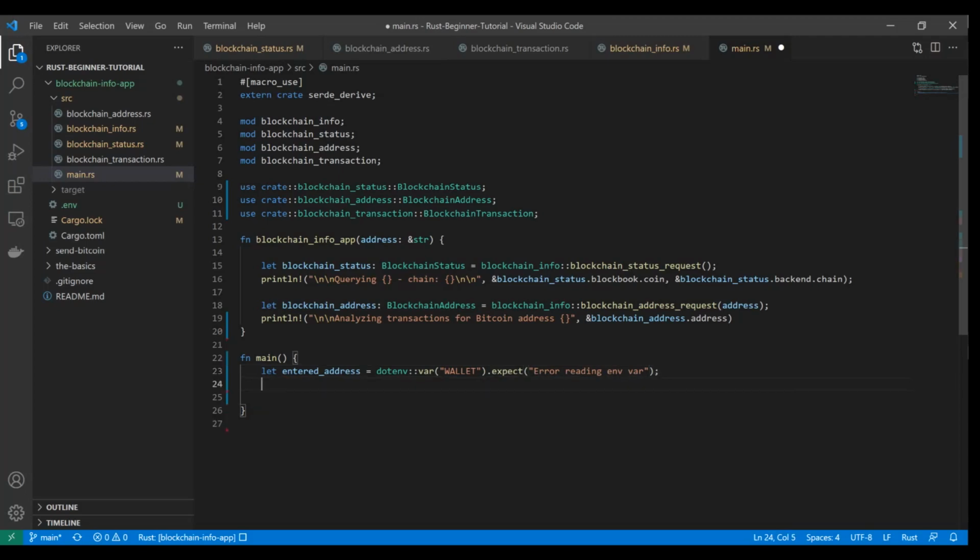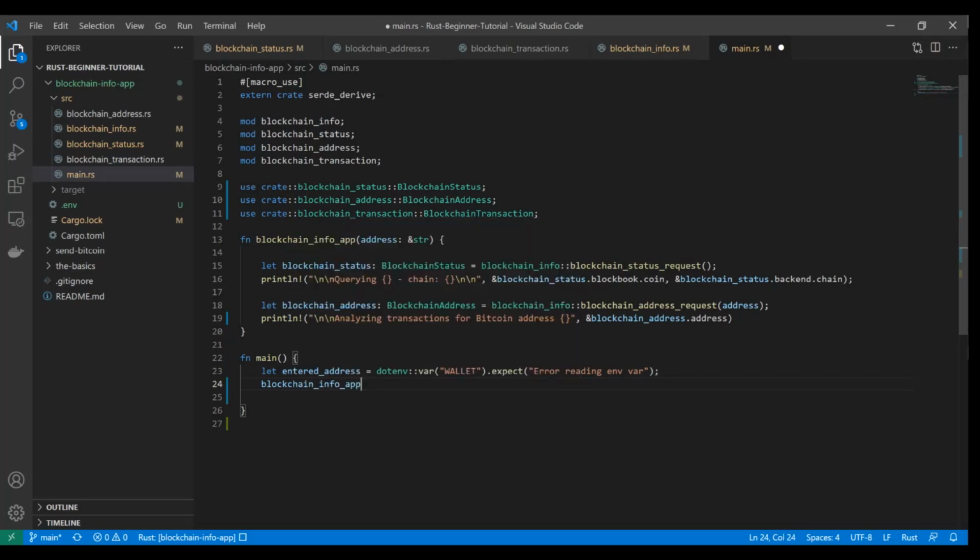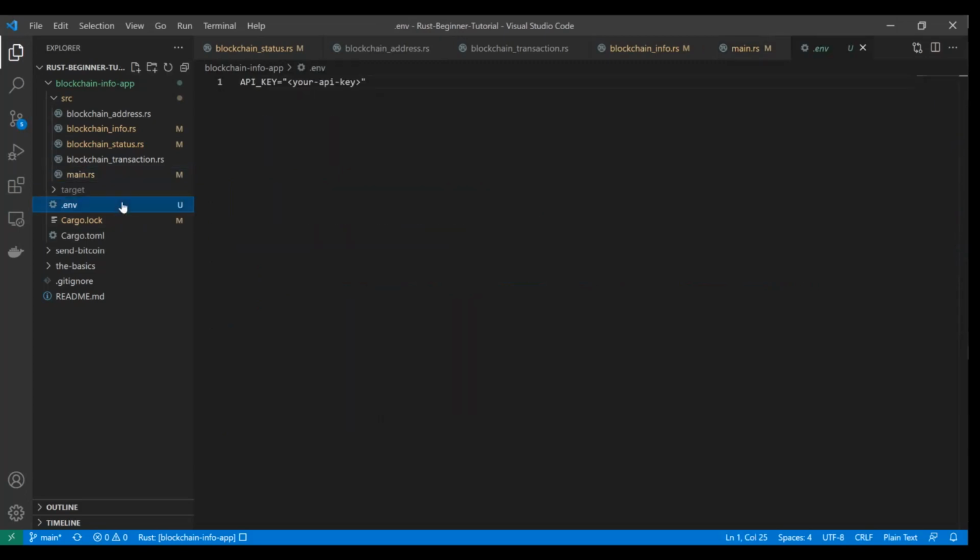And then with that entered address, we're going to fire off the blockchain info app method and fire in the entered address. Cool. Now, as we saw before, you're going to want to go to your .env file. And in it, we're just going to go ahead and create that same thing like we did with the API key, wallet equals, and then just put your wallet address here in quotes again. Nice.